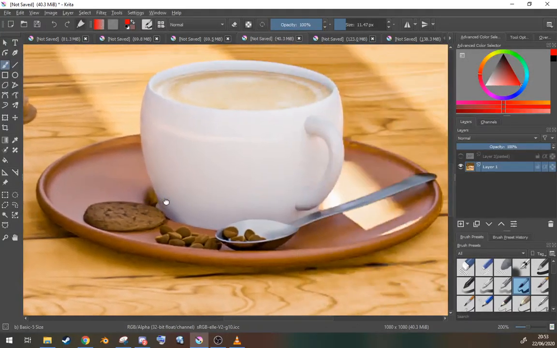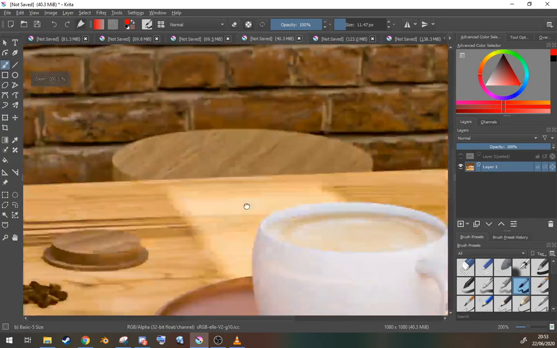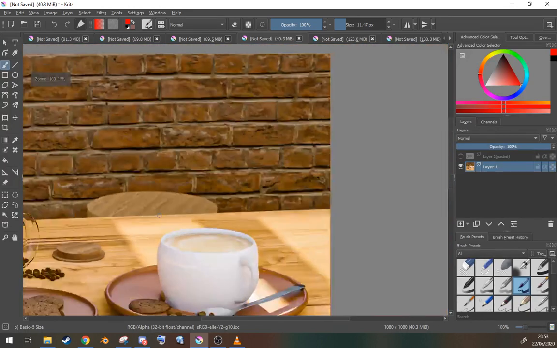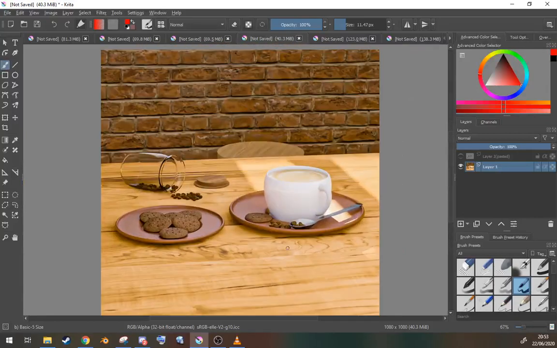I think the plates are a fairly interesting shape. I don't know if they're bespoke coffee cafe cookie-eating plates or saucers. Ooh, that stool looks like it's very hard edged. I want to soften that up a little bit. But yeah, I think the lighting is a little bit flat.